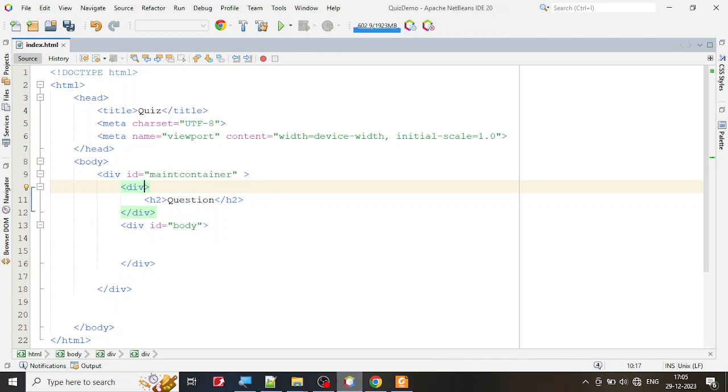Suppose you get confused, I'm going to just get rid of it. Okay. So some of you may get confused as to whether this is the body or that's the body. Okay, that's just a div. So simple as that.